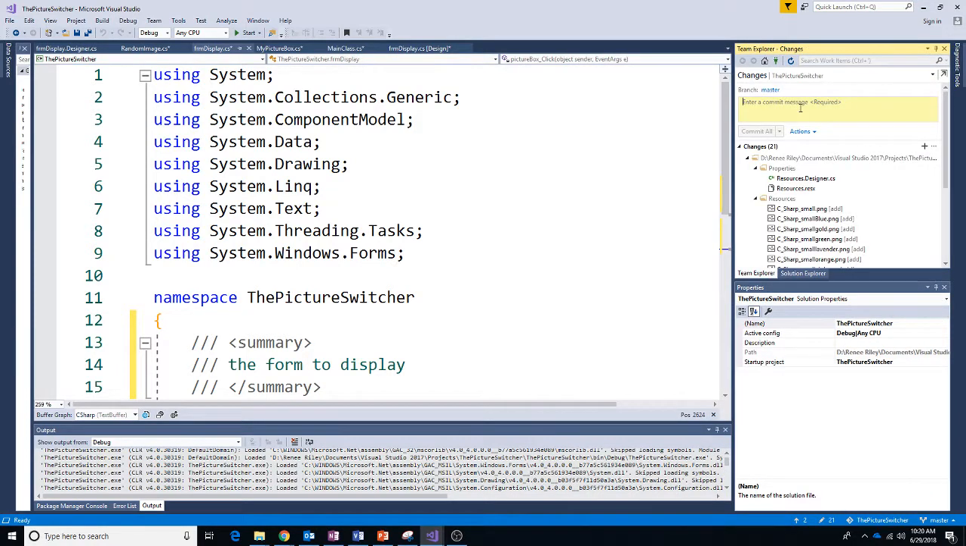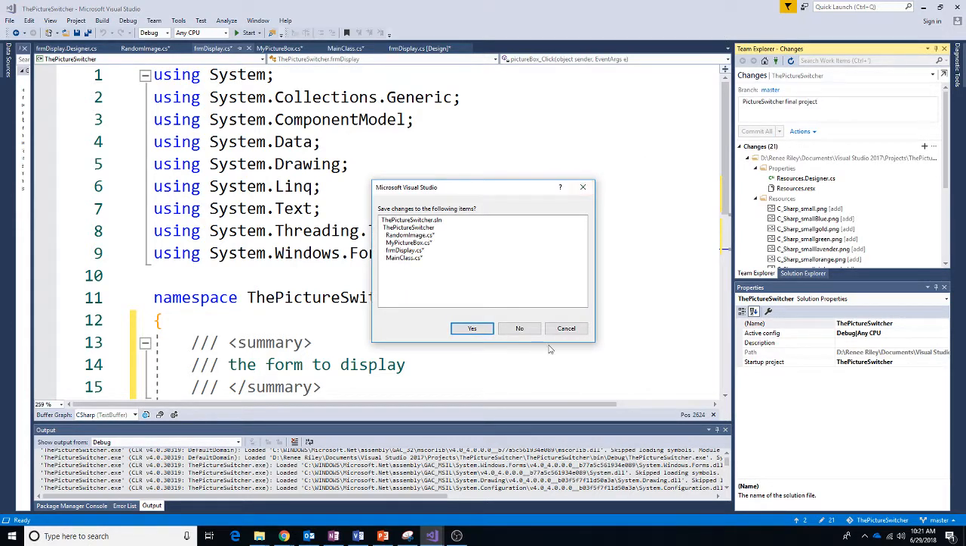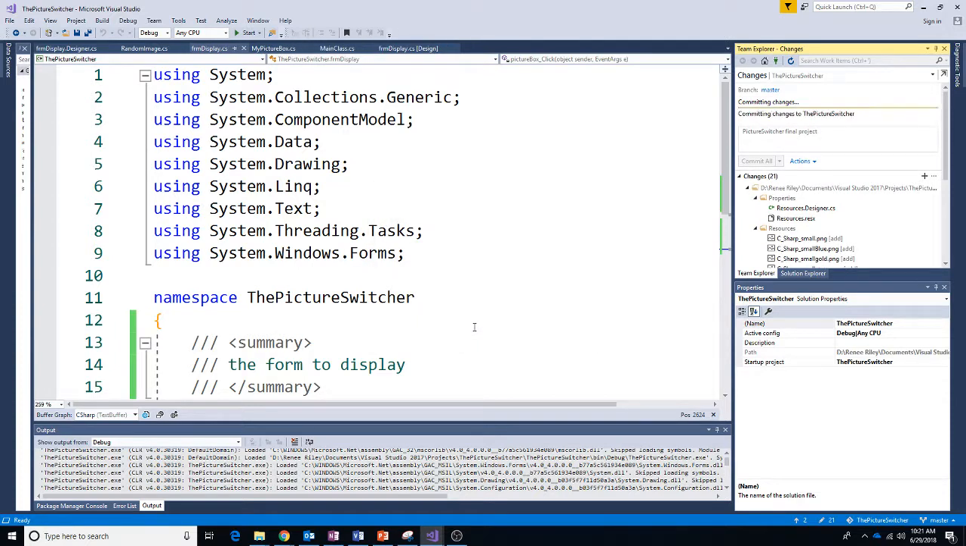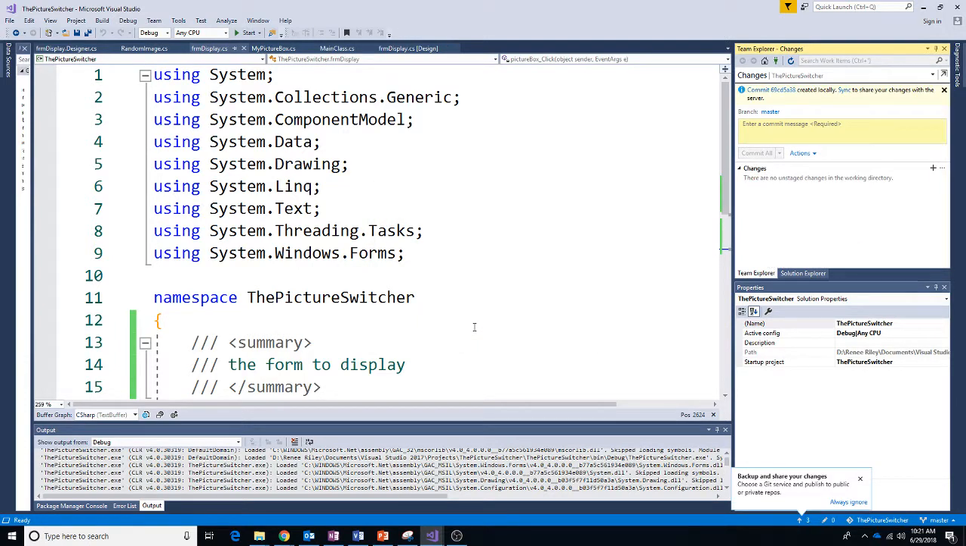And in my commit message, I'm going to say but it is my final project. I hope, right? We always say that, and then sometimes we have to change things, but that's all right. And I'm going to commit it all. Yes, I want all my changes saved. Oh, it looks like I've got to sync something.